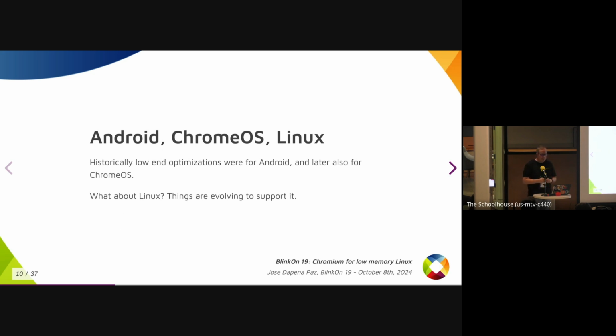In Android, Chrome OS and Linux, the scenario is that most of the low-end work has been targeted for Android. Later for Chrome OS, we have Fuchsia, we have many things around, and we have Chromecast. But Linux was not the main target of any of this work. Though things have been evolving lately, so the API and the code specific to low end happens to also be applied to Linux.